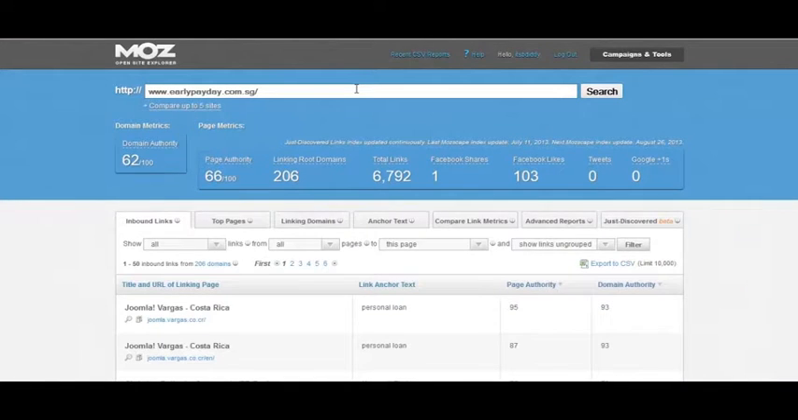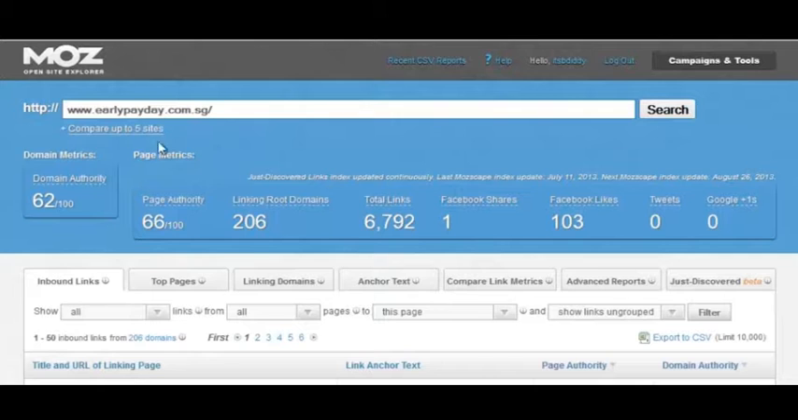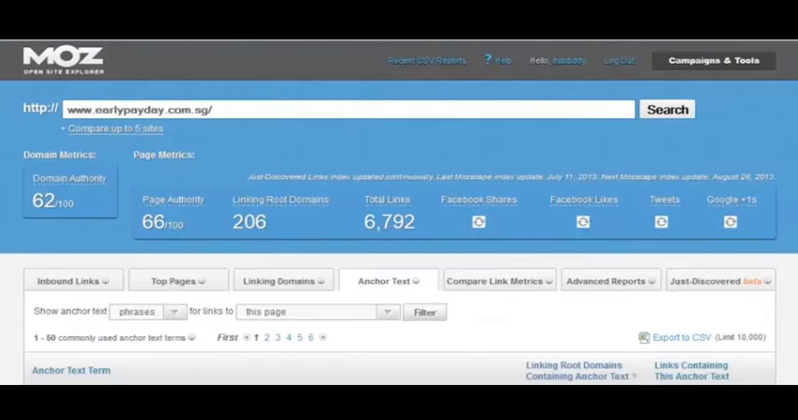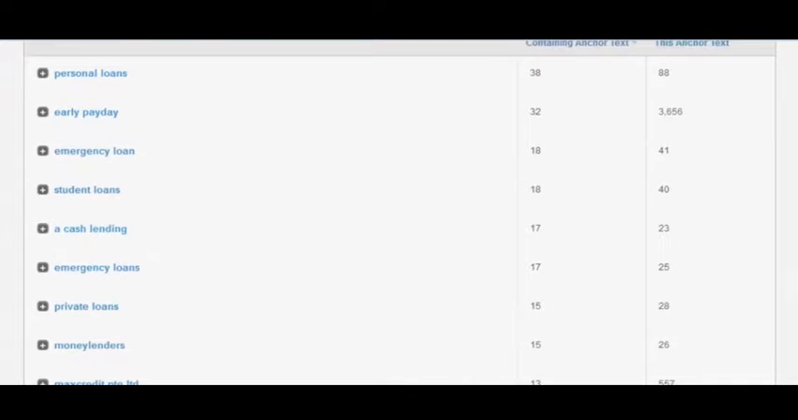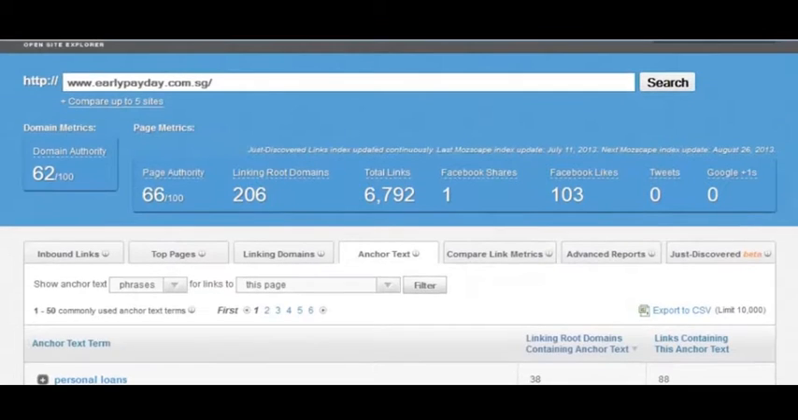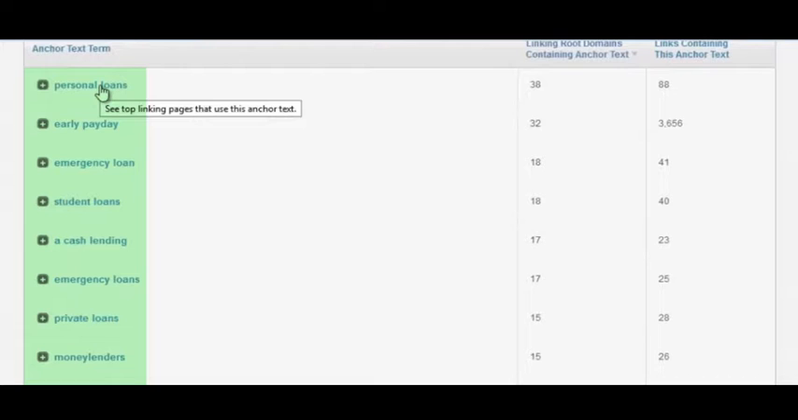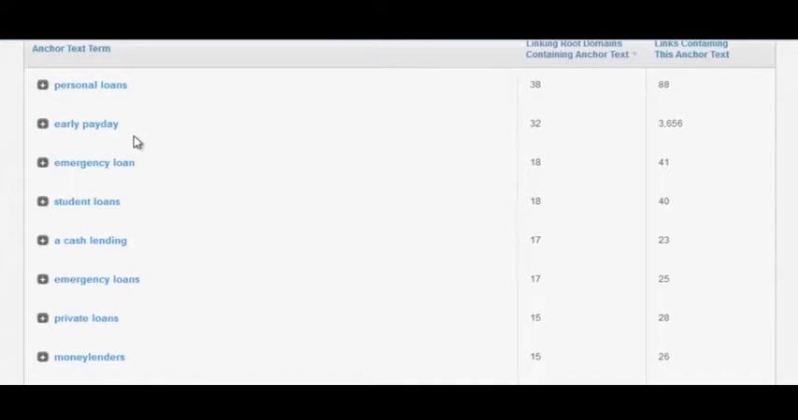So now that we looked at Quicksprout, let's look at a shady site to see what a dangerous link profile looks like. I just found this random payday loan site, and we're just going to look at that in Open Site Explorer. So just put that in there, and if you click on the anchor text tab, which is the first thing you should look at, you can see that this is not a natural link profile just based on this alone, right? Because this thing is called earlypayday.com.sg. Now generally a site called Early Payday would have anchor text like early payday and different variations, but in this case it's all exact match money keyword anchor text: personal loans, emergency loans, student loans, cash lending. In this case we do have early payday mentioned, but it's not the most common, okay?